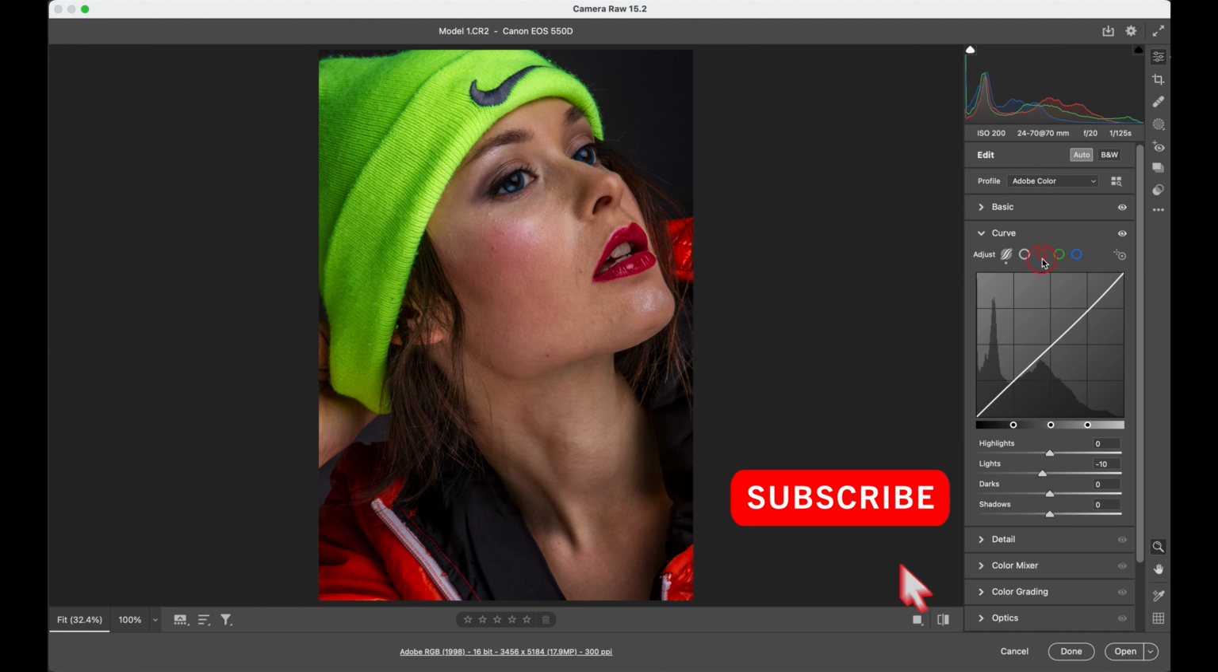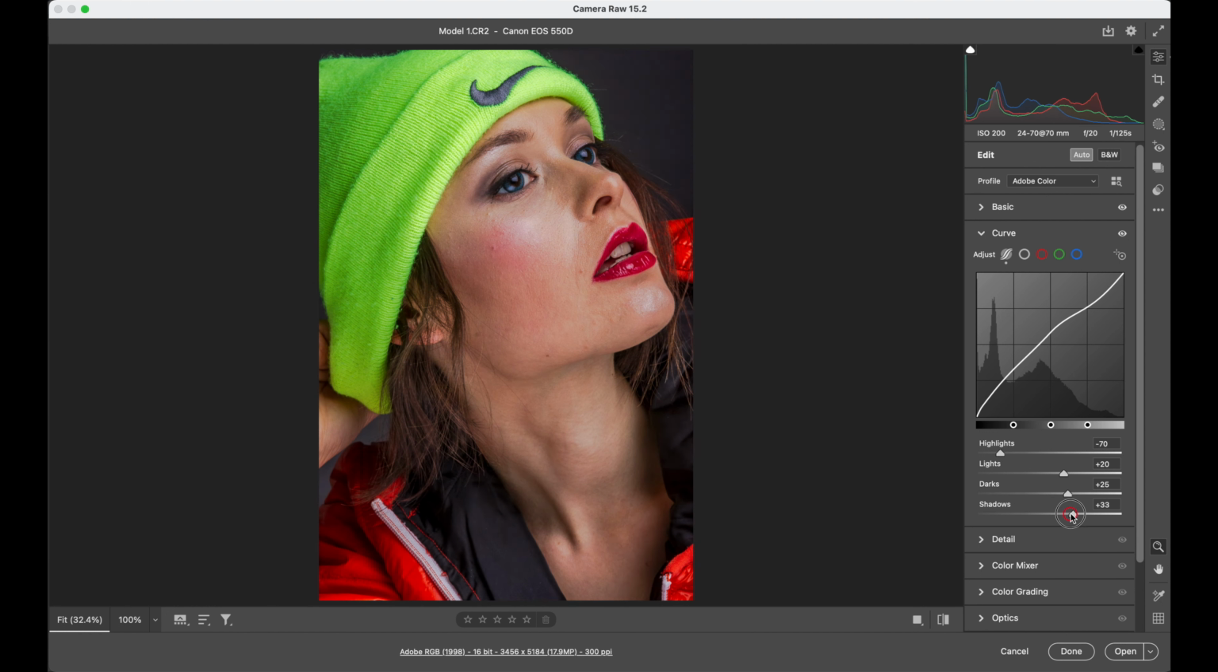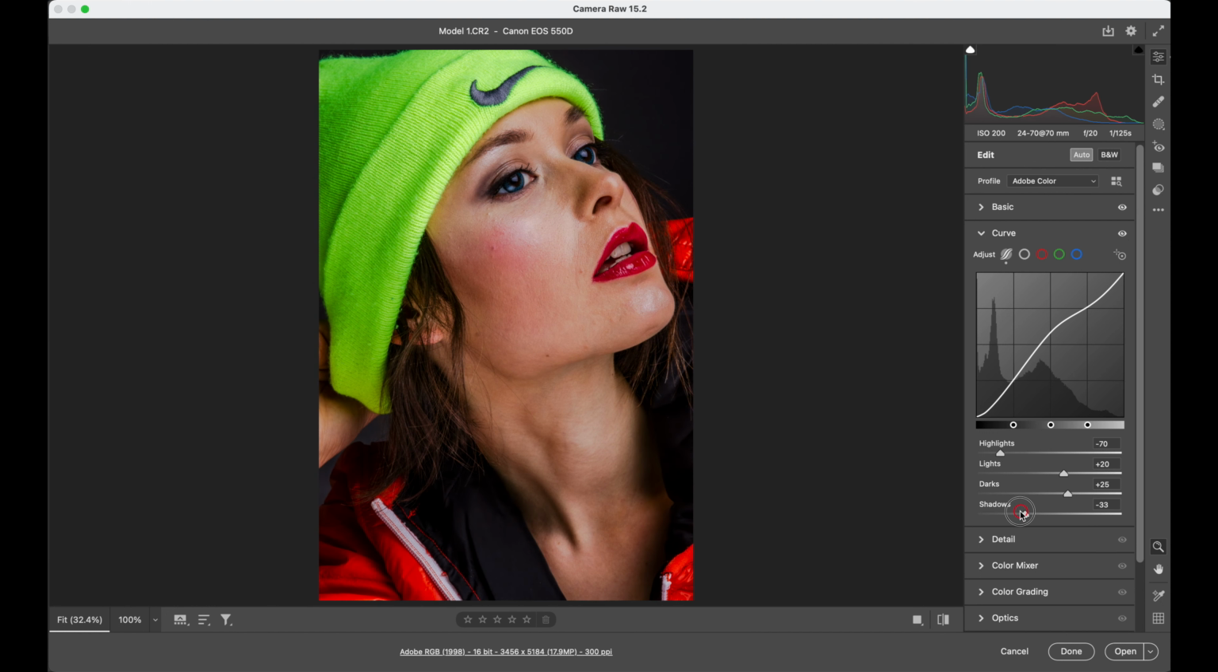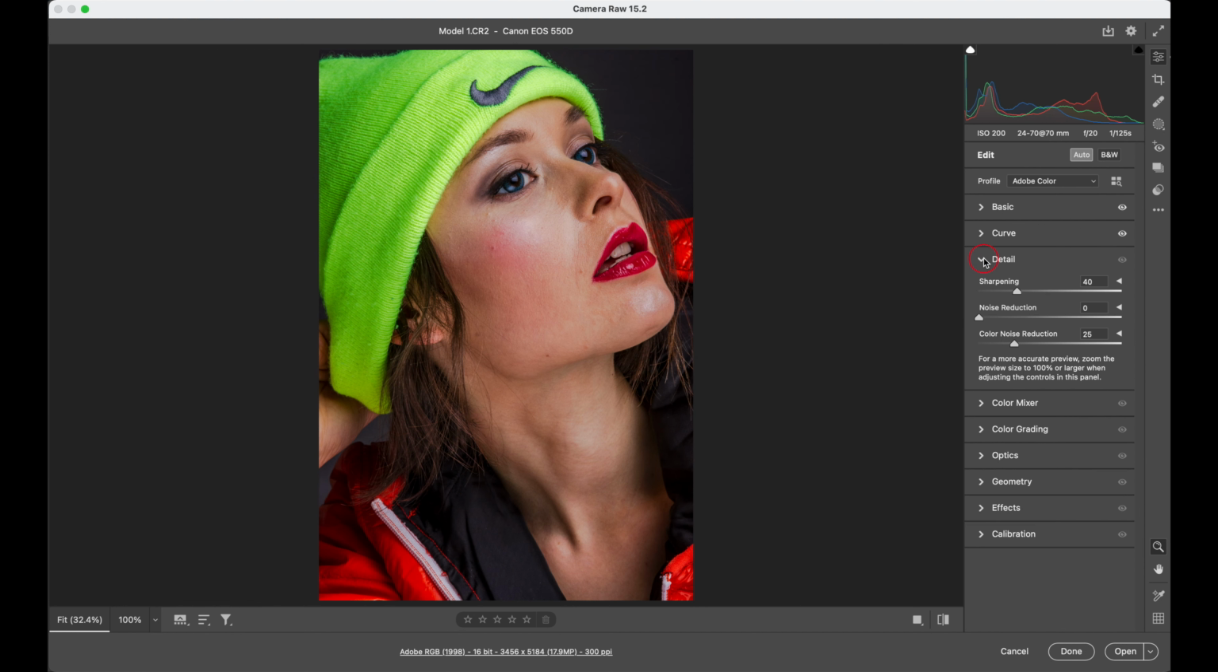But you can also adjust the curves on the red, green and blue channel, all of which are useful for getting a perfect exposure. And of course, you can also use the highlights down here. All of this will help you to learn where to place the spot on the curve line to get exactly what you want. The next are the details.